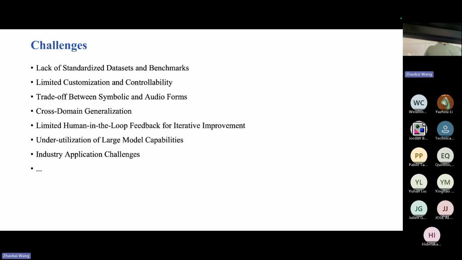And the second is the limited customization and comparability. As we discussed before, most of the methods now are just audio. And some methods are symbolic, but these methods cannot customize or control the generated music. You always need to regenerate the music to get a better version. This is also similar to the third challenge, which is the trade-off between symbolic and audio forms.